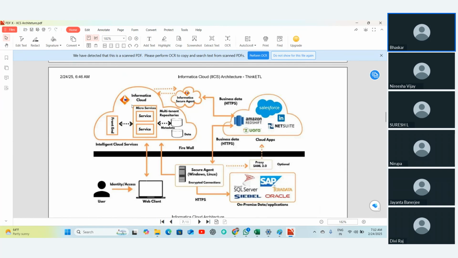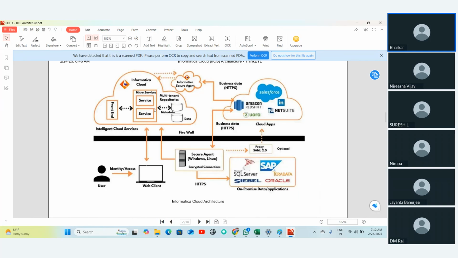In this cloud, if you see, this is a multi-tenant architecture. Multi-tenant means each tenant is a user: multiple users or multiple organizations can use these Informatica Cloud services. That's why we call it multi-tenant architecture, because there are several repositories. These repositories will have the components information. Whatever components or objects we see in Informatica Cloud, we will call it metadata.